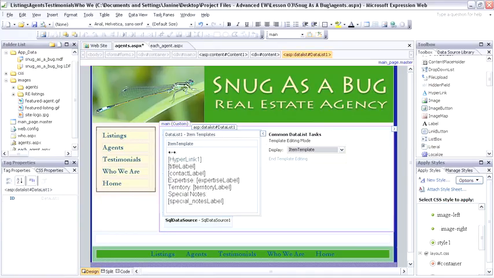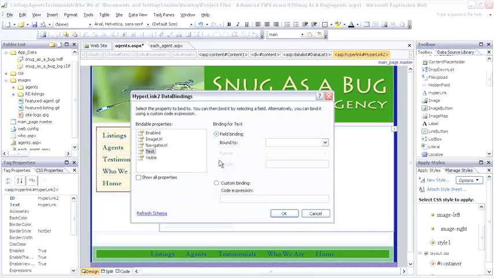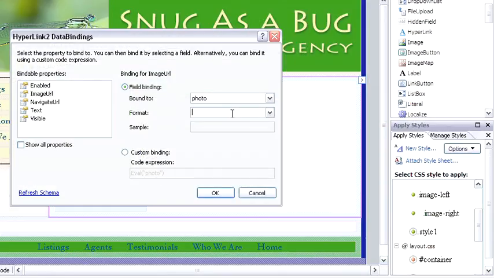Now, again, I want to drag in a hyperlink control. So from the toolbox under Standard, drag in the hyperlink control. Again, choose Edit Data Bindings. Under Bindable Properties, we first want to choose Image URL and Bound to Photo. And in Format, we need to specify the path to that photo. So basically, we're recreating what we first did when we just placed the image there.